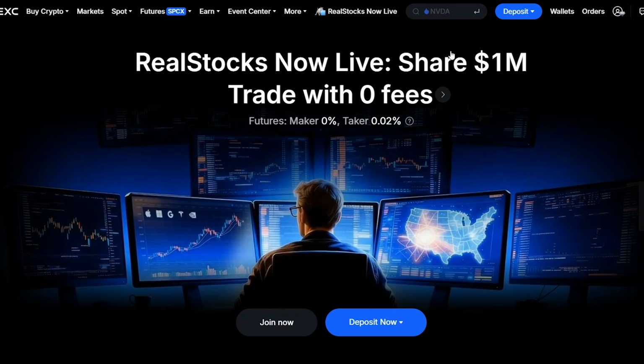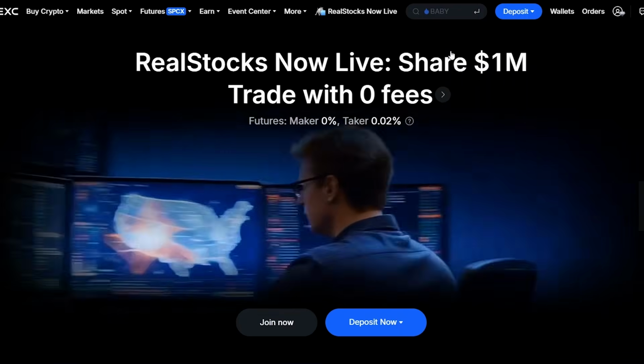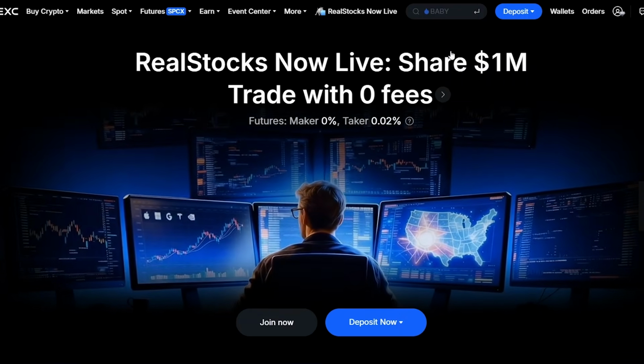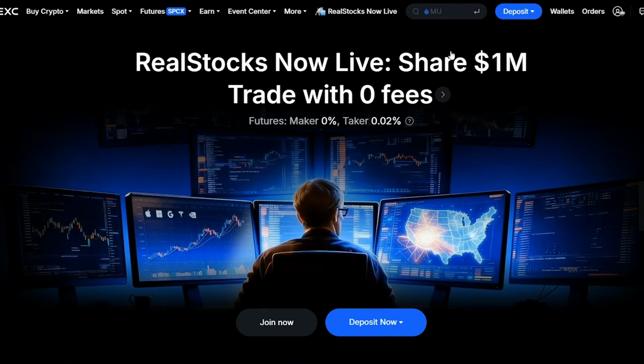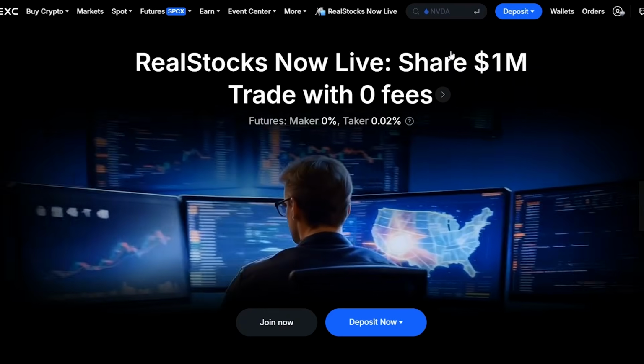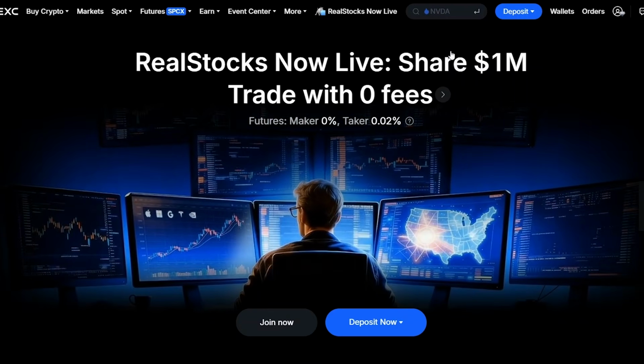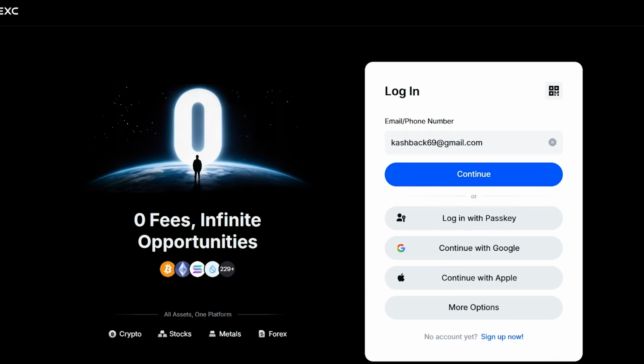And now let's get towards creating your account. So go ahead and open the link in the description. It takes you directly to the MEXC sign up page. With the bonus already attached, you'll land on the registration screen. And you've got two options here, either sign up with your email address or your phone number. Either works fine. I'm just going to use my email.